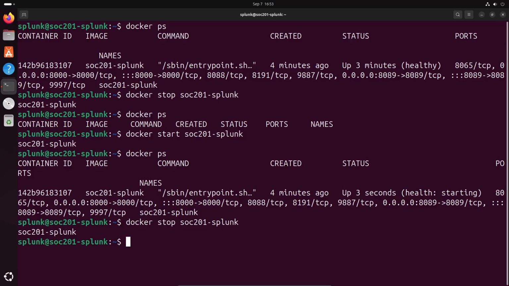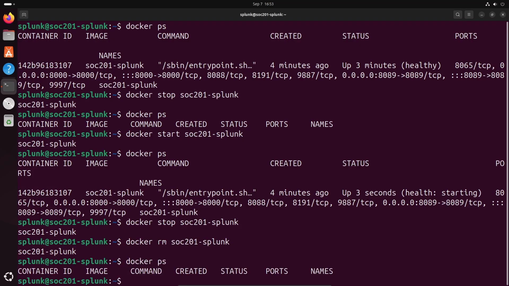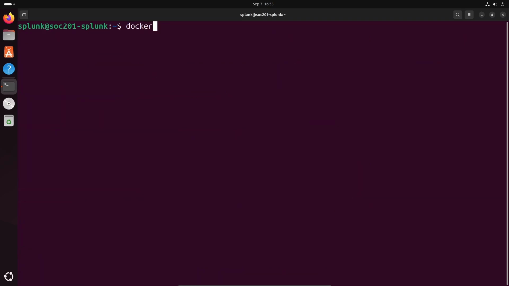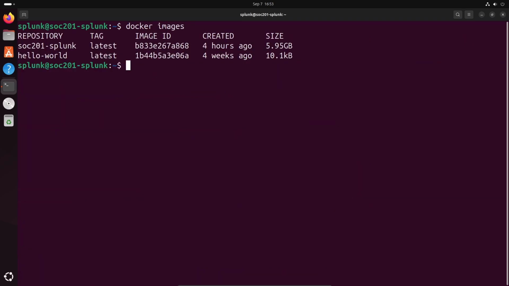And finally, for whatever reason, if you ever want to actually remove the container completely, well, you can just run a docker rm here for remove and then provide, again, the name of that container. And so this is going to delete that container, but it's still going to keep the image. And so if I run docker images again, we'll notice that the SOC 201 Splunk image still exists. And so if you wanted to spin up a fresh container later, well, you can do that no problem, right? We don't need to reload the image unless you've removed that too.